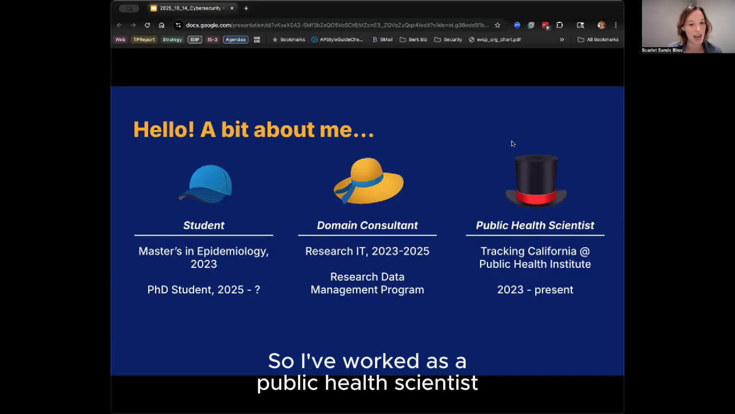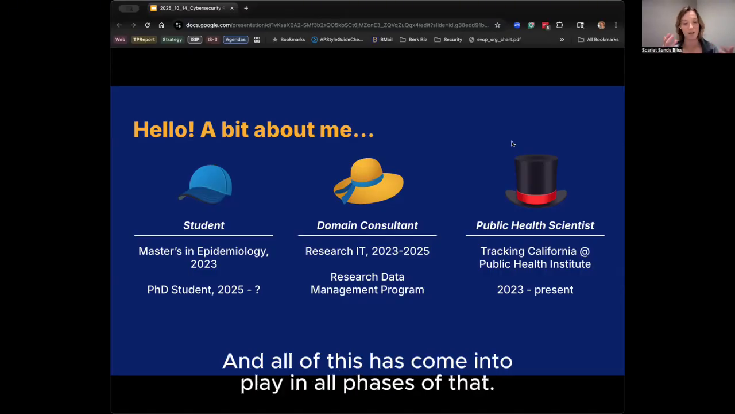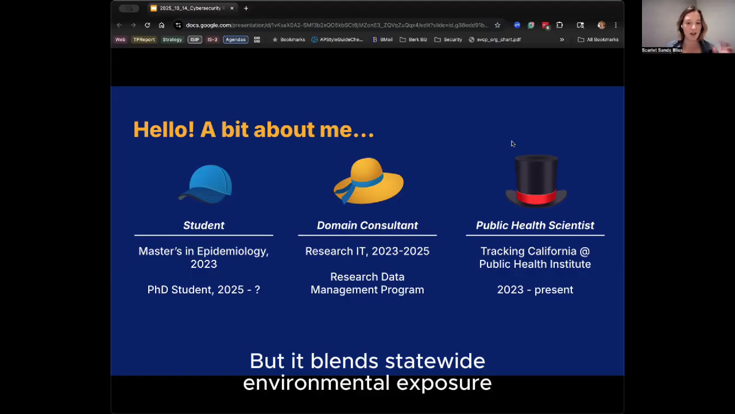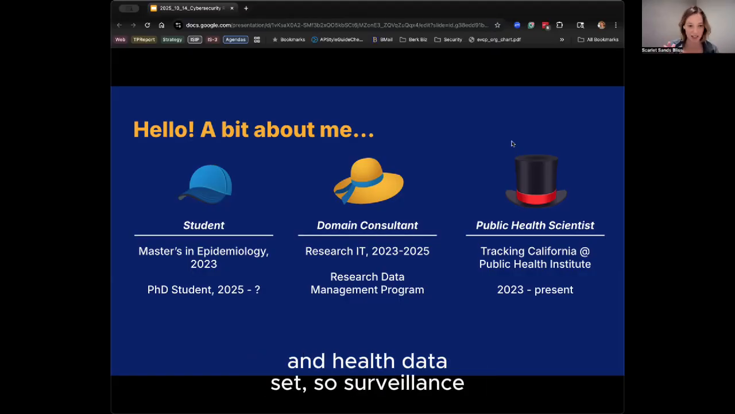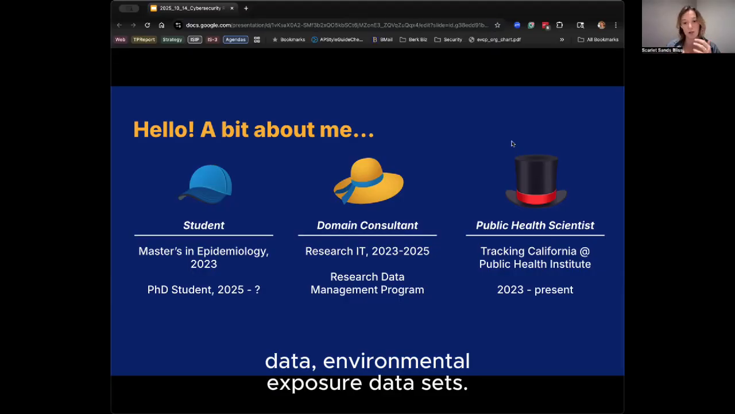So I've worked as a public health scientist at a program called Tracking California. It's a program at Public Health Institute, or PHI. And all of this has come into play in all phases of that. So in the role that I have now, I focus on public health surveillance, and a lot of the work that Tracking does is turning health data into action. It blends statewide environmental exposure and health data sets. So surveillance using hospital, social security level health outcomes data, and environmental exposure data sets.